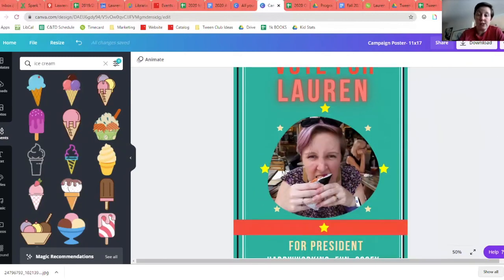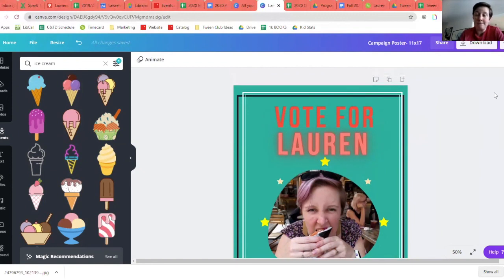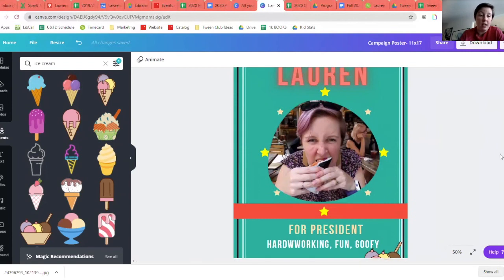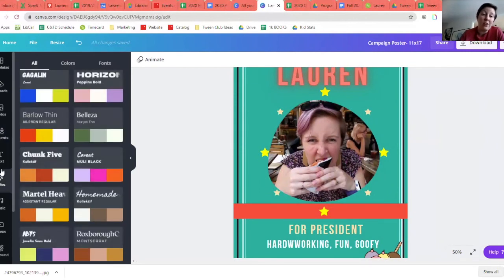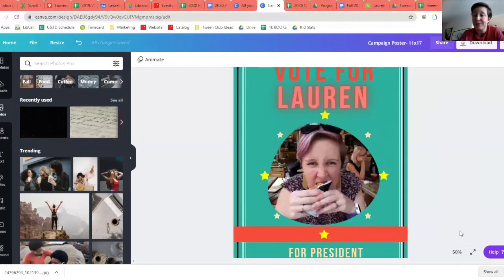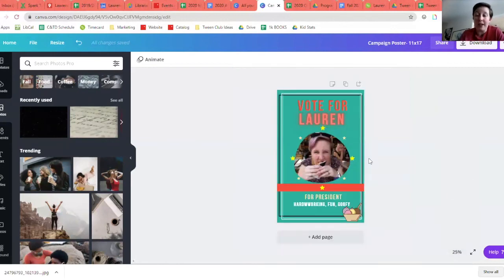Like I already showed you how to change the colors and then put in clip art. They also have some style guides over here that you can use. They have photos that you can input if you wanted to use photos. I already showed you the uploads. So I think that's mostly everything I wanted to show you. So this is exactly what it looks like to make your poster. I'm going to zoom out again so you can see the whole thing. So I'm really happy with it.